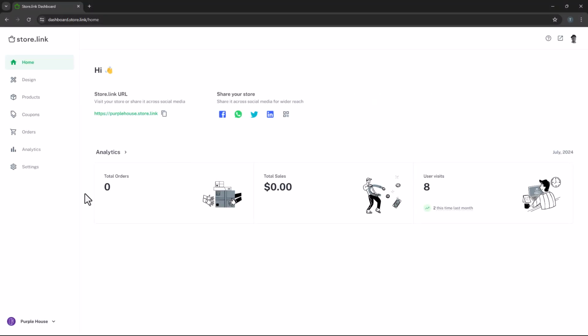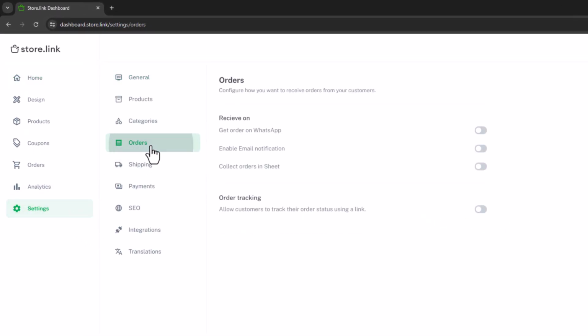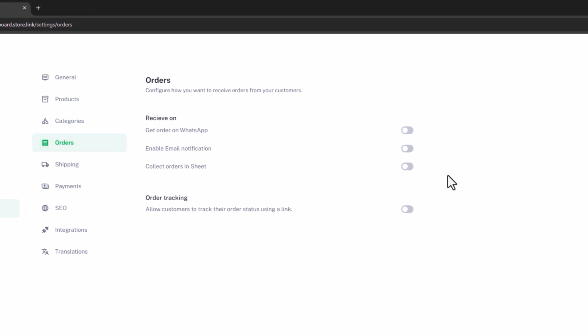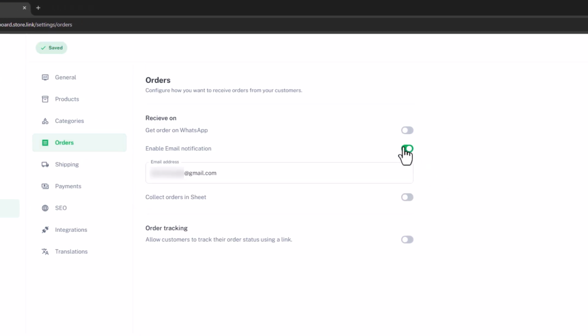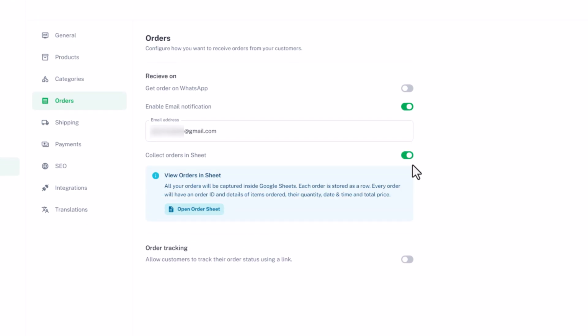In this video, we'll show you how to manage your orders on Store.link. But before we get started, let's check a few things under Order Settings. We'll enable email notifications for new orders. We'll also turn on the option to save new orders inside Google Sheets. And finally, we'll enable order tracking.